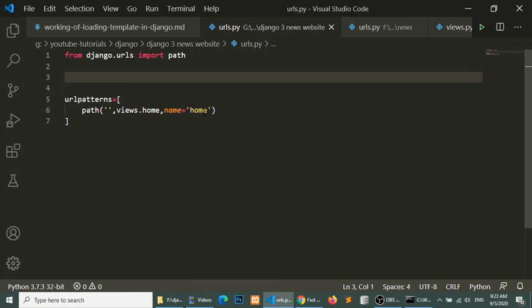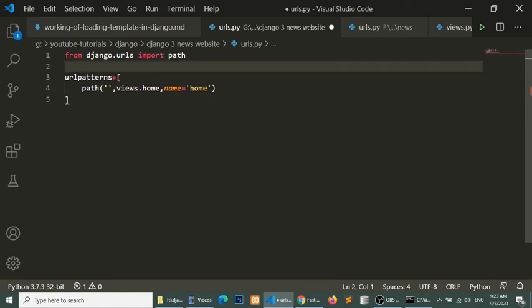I will access home with the help of the URL helper in the template. I will show you. So I have defined the name; this is optional. Then: from . import views.